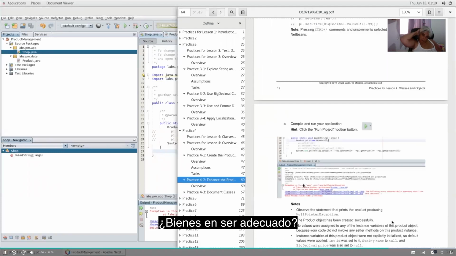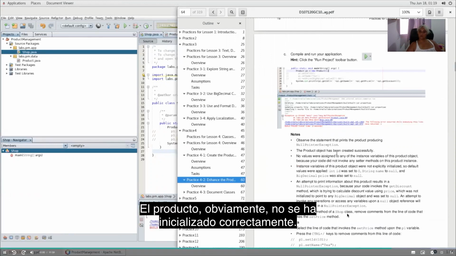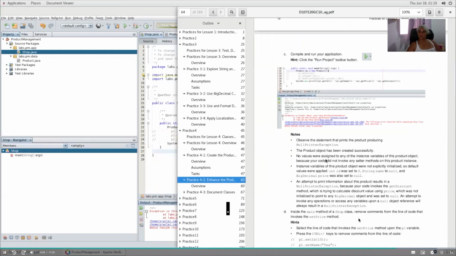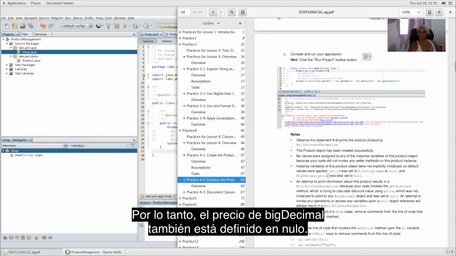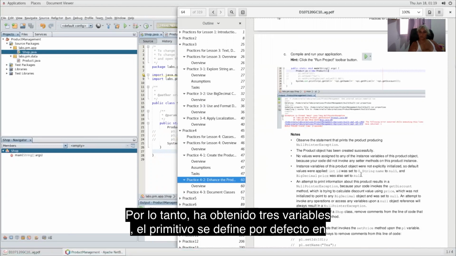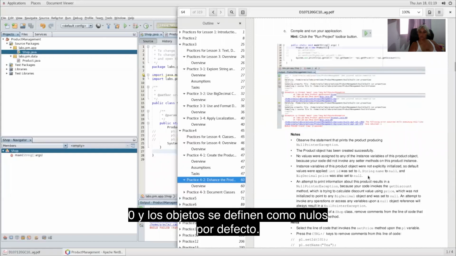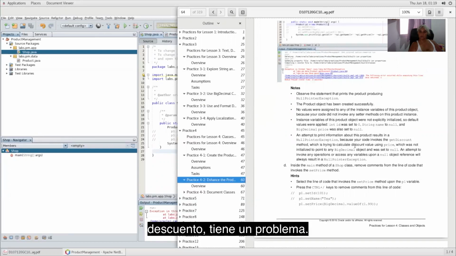Well, how are we going to address this? So we have an exception coming up. The product obviously is not correctly initialized, right? The default values for your instance variables go like this. The int ID is set to 0. The name string is set to null, and BigDecimal price is also set to null, right? So you've got 3 variables: a primitive is defaulted to 0, and any objects are defaulted to null. And hence, when you try to make the call upon the price to multiply by discount, you're having a problem.